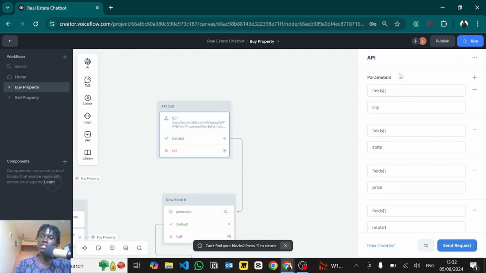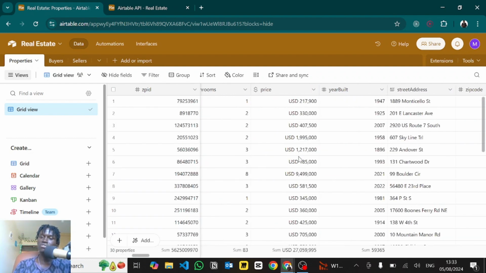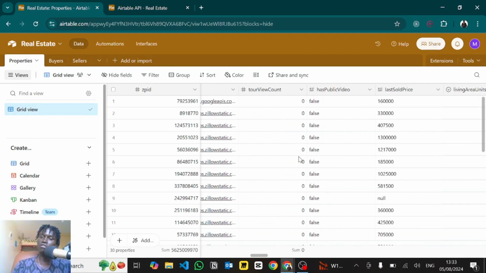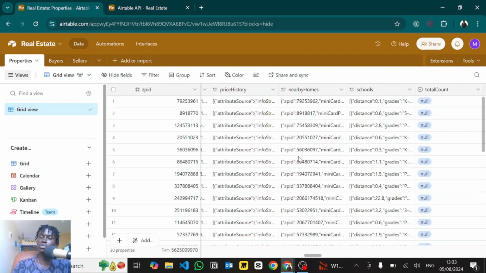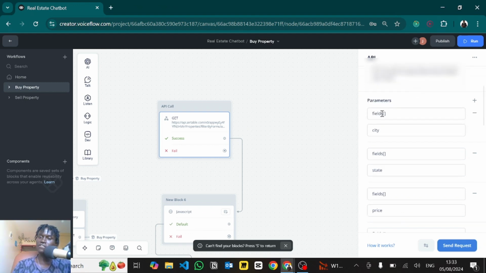then in the parameters here, you want to put in the specific fields that you want to be returned from the Airtable database. If you see the properties, you can see here there are so many fields that can be returned from the Airtable database, but we don't really need to use all of them. So that's why in the parameters you want to return the exact fields you want. Okay, so here in parameters, add fields, then square brackets. Ensure you have those square brackets, otherwise it won't work.